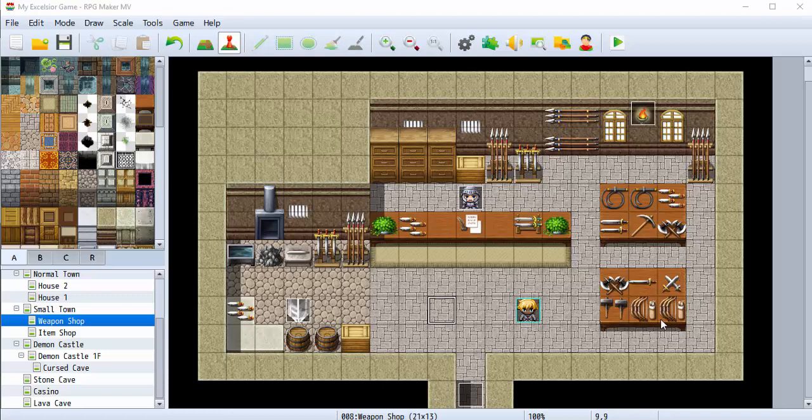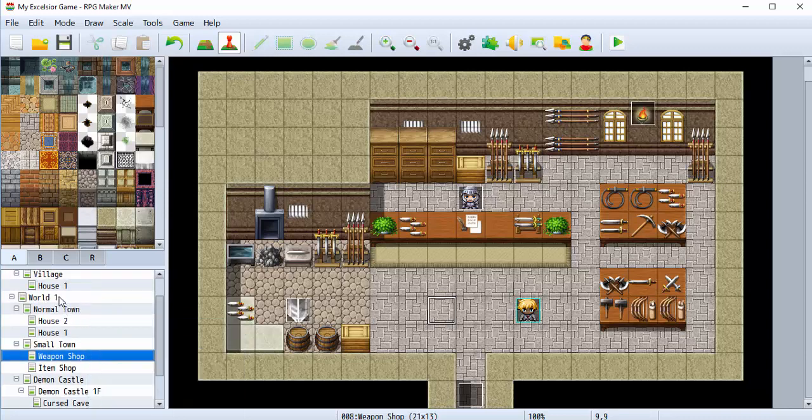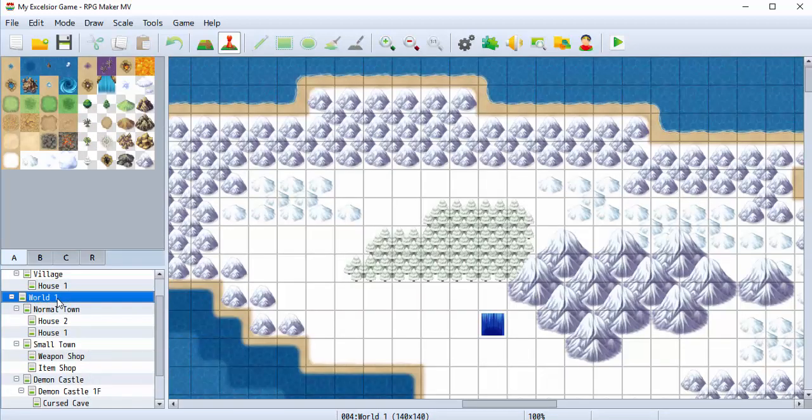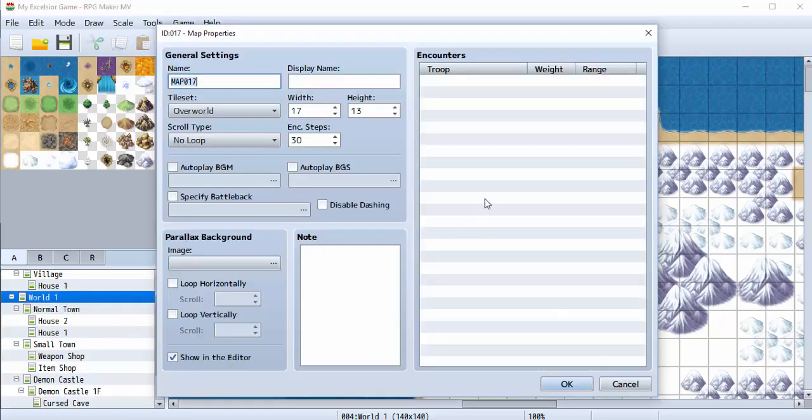Alright, welcome back. We are going to be working on the parallax mapping, and that is basically adding a fancy schmancy background. So I am going to just click on my world 1 here. I am going to add a new map. I'm not going to load one, I want a new one. I'm going to call this a cutscene.